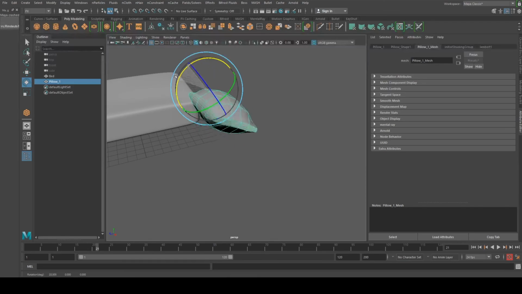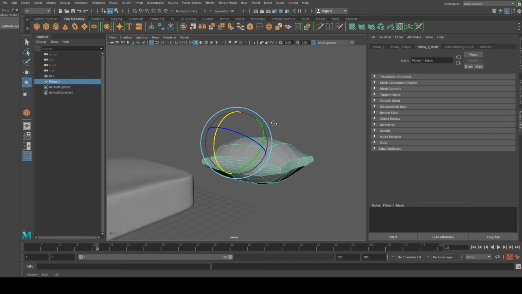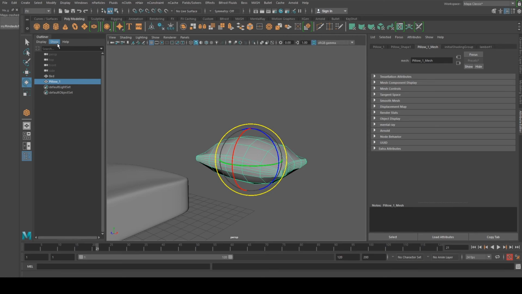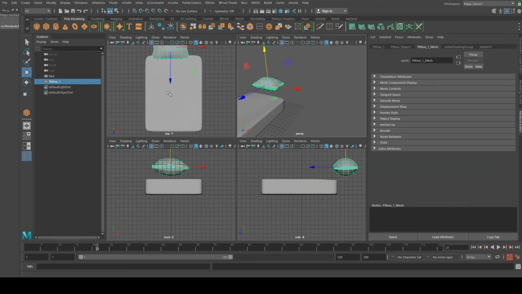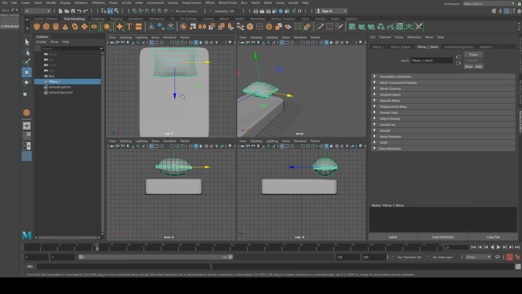And for this one, I'm gonna try to straighten it up like that. And I'm gonna go to modify, freeze transformation, and then under modify I'm gonna go to center pivot so that it's just centered like that. Oh, let me do this. I mean, I could put 1 pillow here, but I wanted to put 2 of them. So let me decrease the size like that.